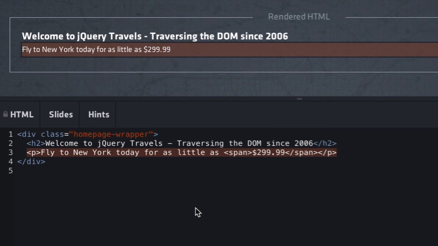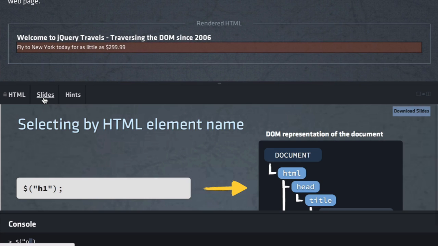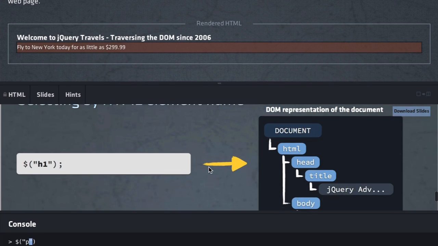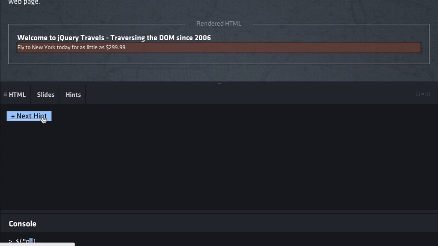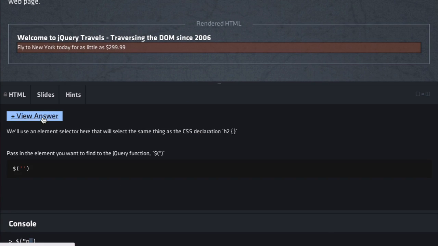If you need reference to the slides and you don't already have them downloaded, you can view them here in the Slide tab, and if you get stuck at any point, you can always ask for a hint in the Hint tab. Hints are free, but if you want to show the answer, it'll cost you 75 points off your score.